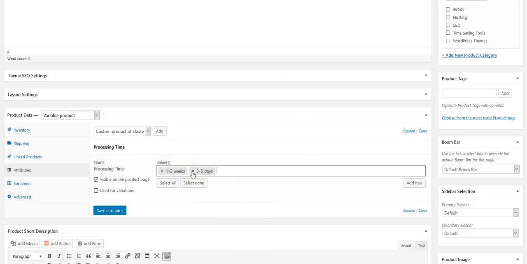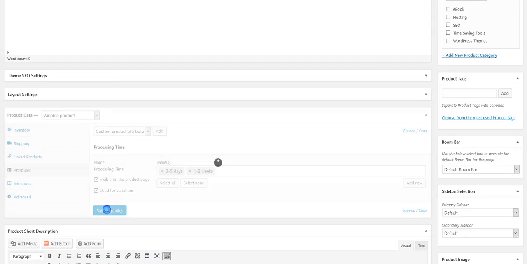You do likely want them to be in order. In this case, it's nice to have the shorter one on top and the longer one on the bottom, but for whatever reason, you might choose to have it in there differently. Just make sure that they're in the order that you want them to be in. And again, as we did in the other video, we're going to click to use these for variations, and go ahead and save them.